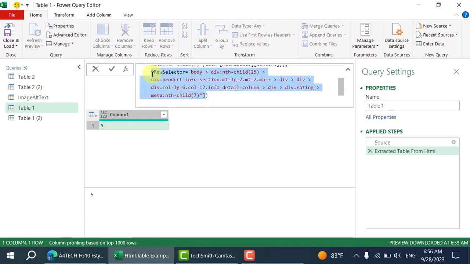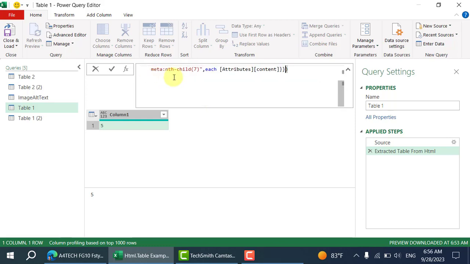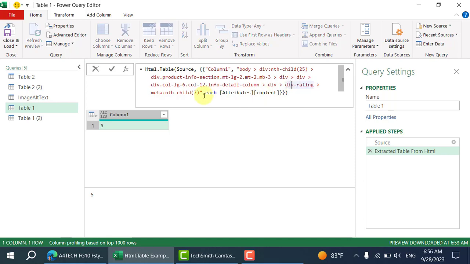Let's see if I just get rid of the row selector. That's better. So we can get that rating star using this CSS selector as well. This is the attributes, this content. So that's it. And thank you for watching. Have a good day.